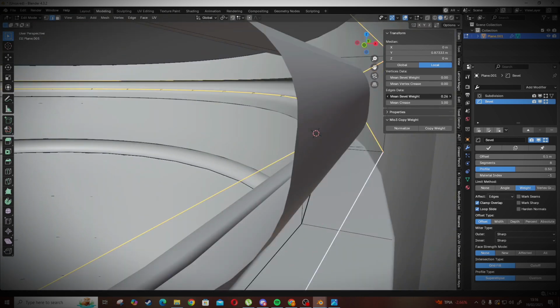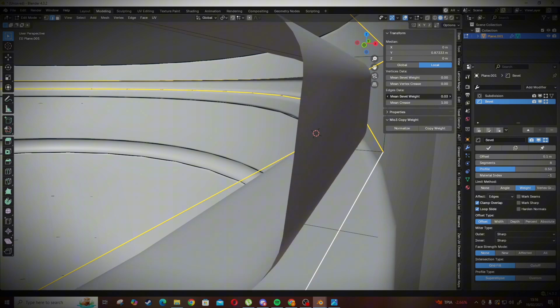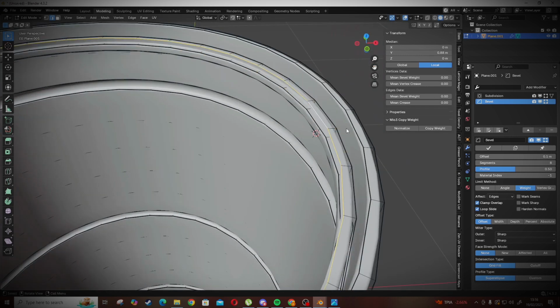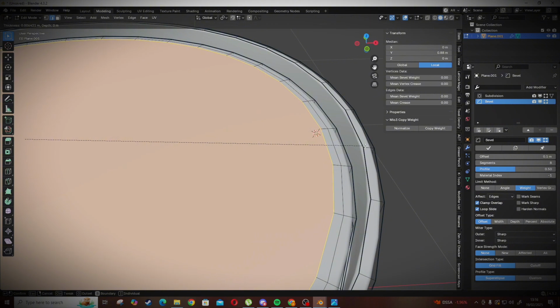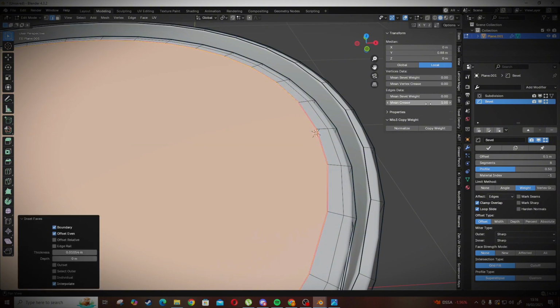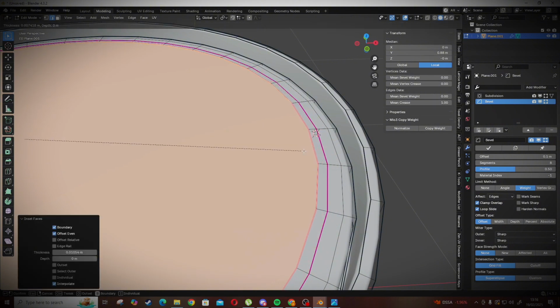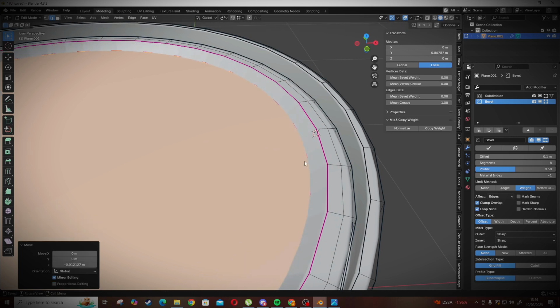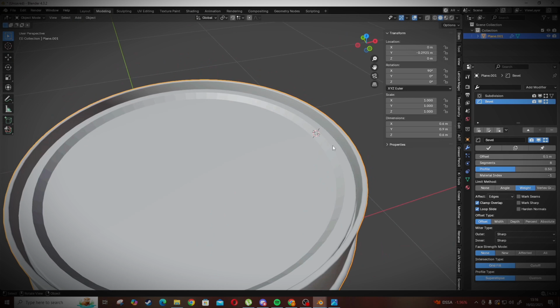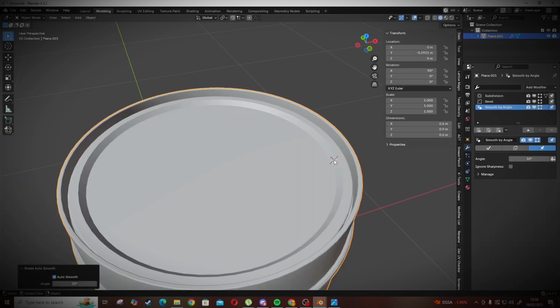Press E to extrude, then move the new edges. Let's close this hole as well by pressing F to create a face. Next, we'll create some detail on the lid. We'll use the Inset tool twice, press I once for the first inset, and I again for the second. Finally, we'll select the innermost face we just created with the Inset tool and move it down slightly. This will give us a nice little step detail on the top of the lid.